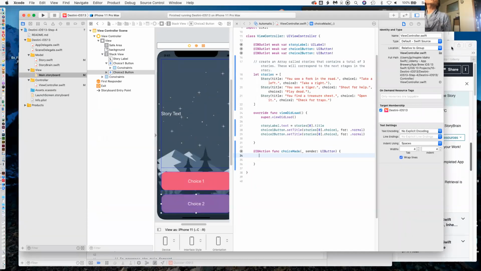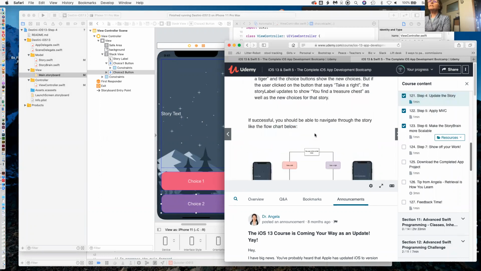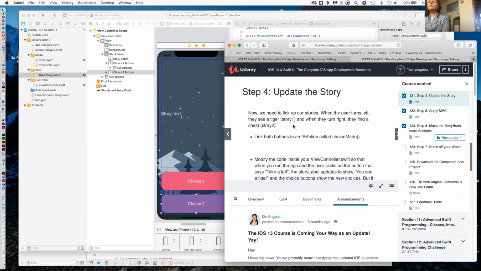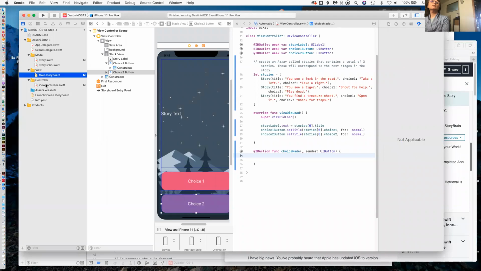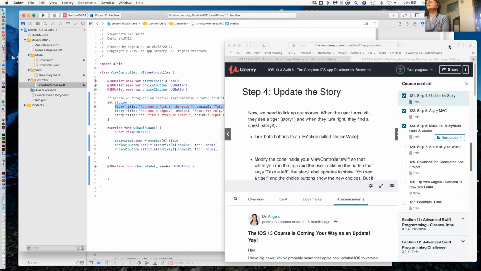Okay, so I'm going to talk about step 4, update the story. Let's see what the instructions are here. So what we need to do is link up our stories. I think what she's talking about is if you click here, these things need to be linked together.